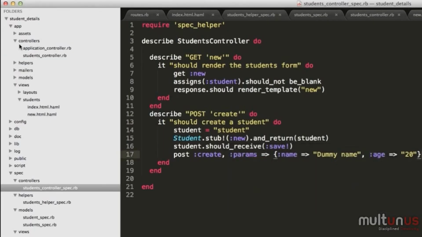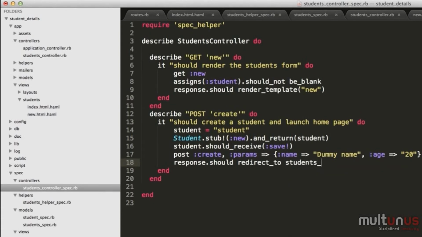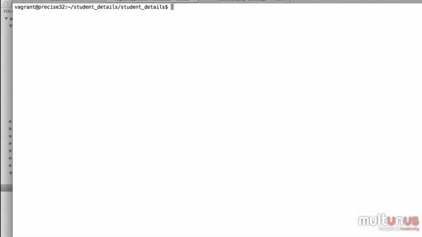So now it's complaining that the template is missing. So basically our app doesn't know which template to render on successful submission of the form. So we'll modify the existing test to: it should create a student and launch the home page. So basically what we want it to do is after successful form submission, we want to redirect to the index action and render index.html.erb. So we added the test. Let's see whether it would pass or not.